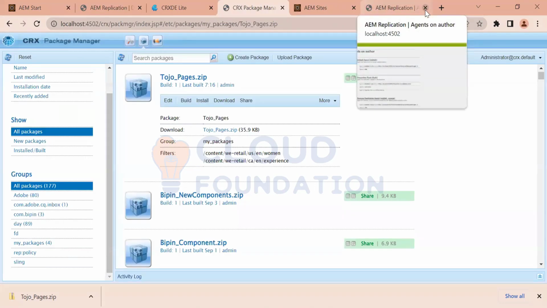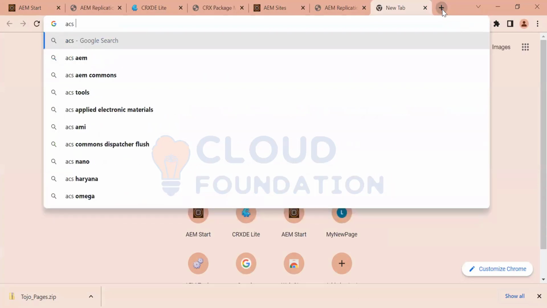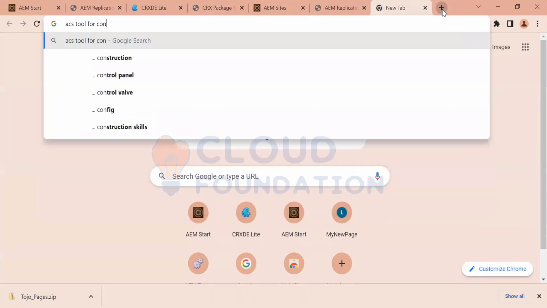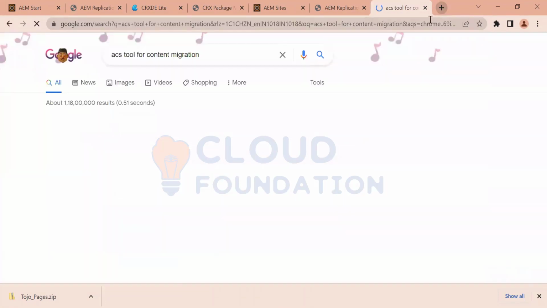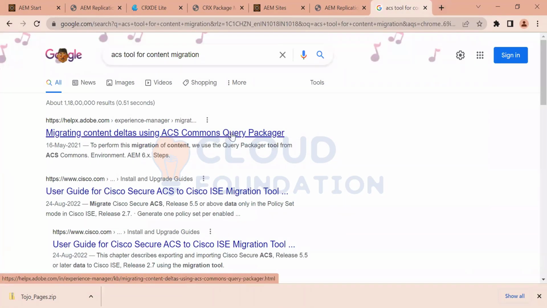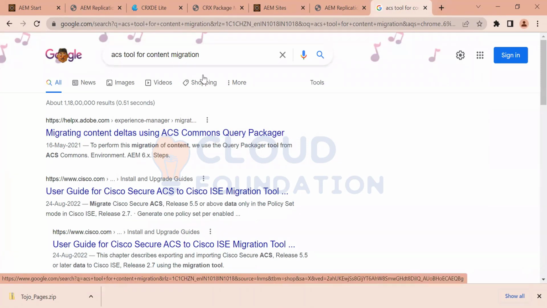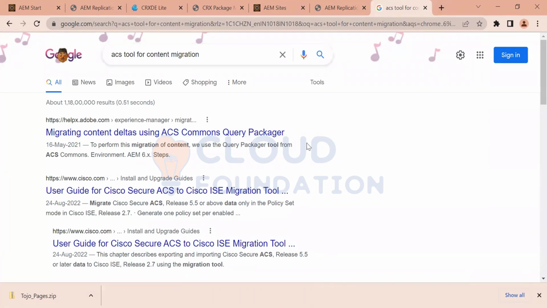Outside of that, there are other tools available. Just search for the ACS tool for content migration, and delta using ACS Commons. Okay. So these two: one is the ACS content migration tool, the other is CRX2Oak. Let me just ping it over here in chat. CRX2Oak is best suited. You can save it into your notepad.